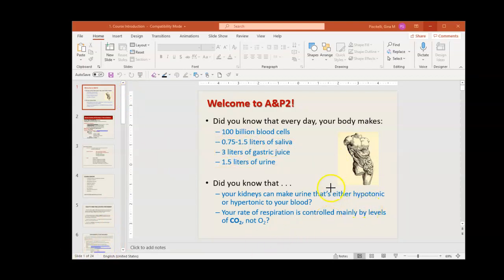In addition, what's amazing about the human body is that the kidneys are able to make a fluid, urine, that can vary its concentration depending on the status of your blood, and your interstitial fluids. So the urine can be hypotonic, meaning very dilute, or it can be hypertonic, meaning very concentrated, compared to your body fluids. And that's going to be based on homeostasis and trying to keep the right concentration of materials in your body. So the kidneys can make either. It's really cool.